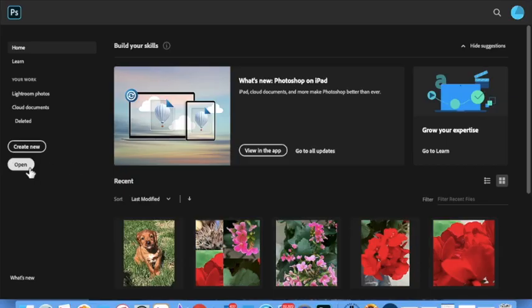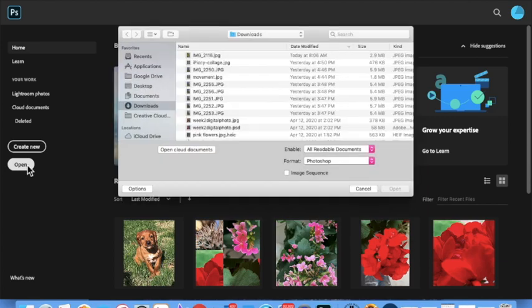All right, I'm going to open up a picture that I already have. So let's click open. And this is a picture of our new puppy.